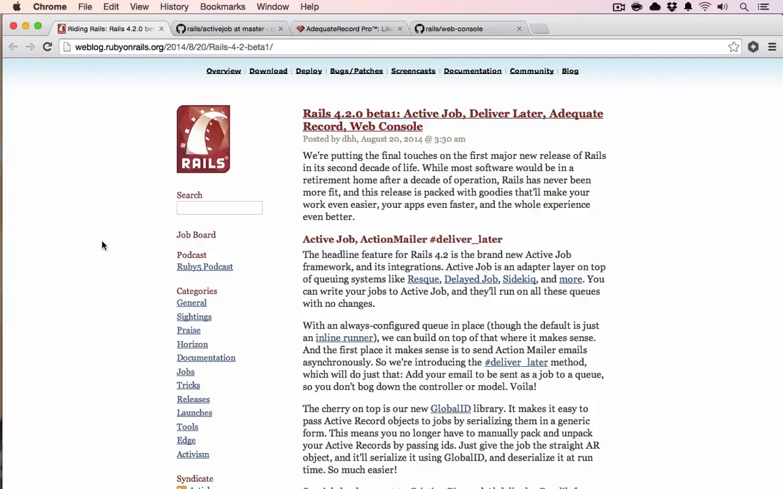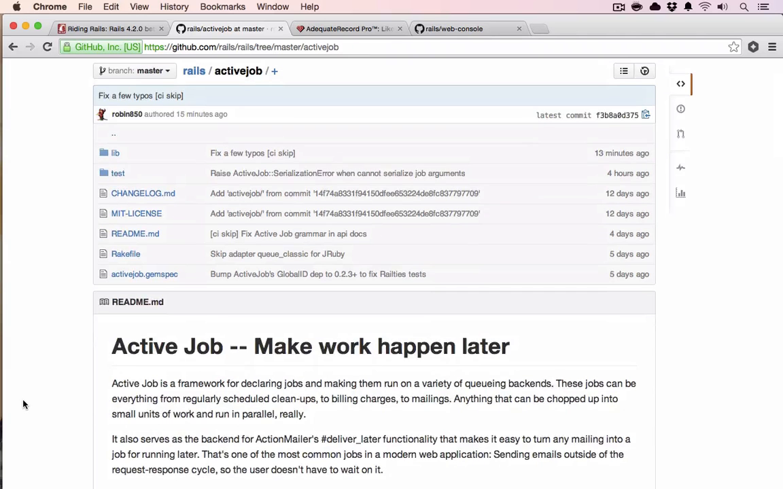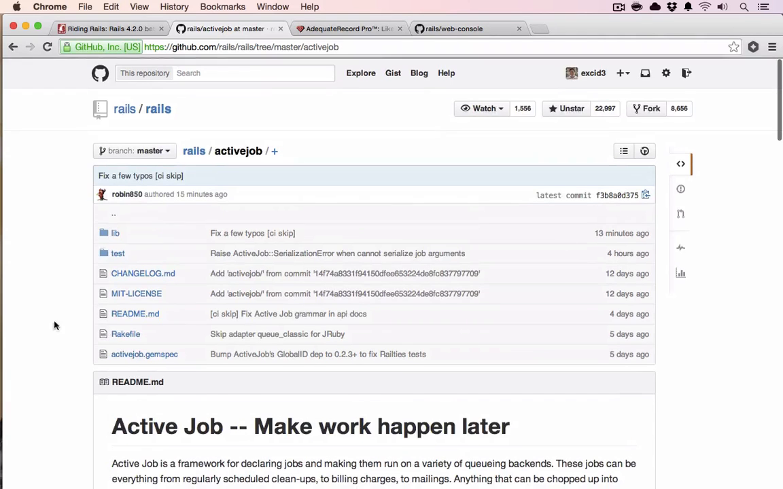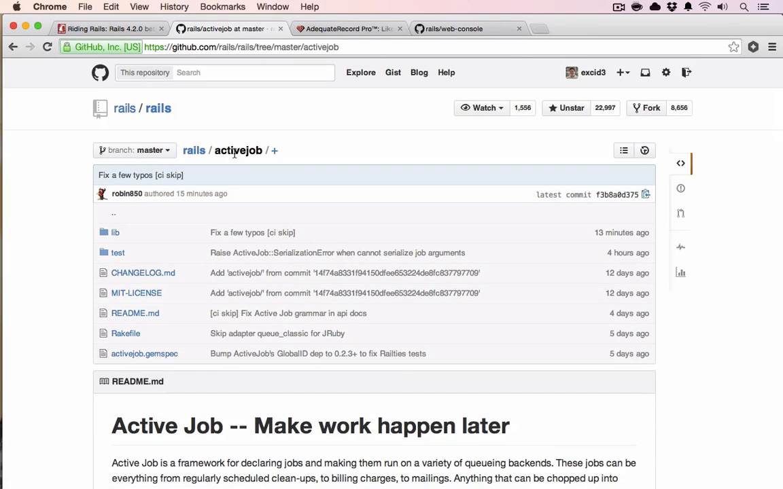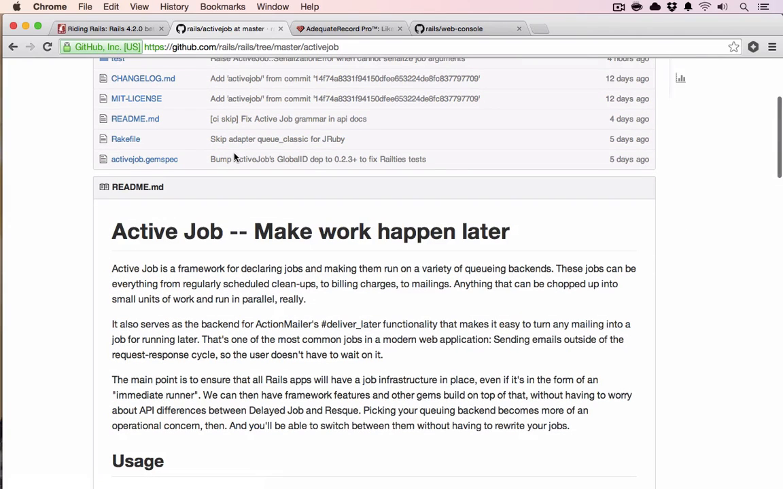Last week, the first beta of Rails 4.2 was released, and it comes with a whole lot of cool new features for Rails. So the first one is Active Job. Now, Active Job is built into Rails, and you can see it inside of the Rails repository in the Active Job folder. And basically, this is an API built into Rails to talk with the different background worker methods.